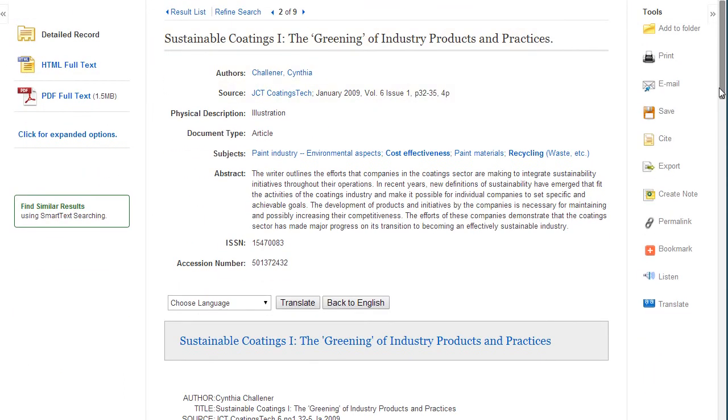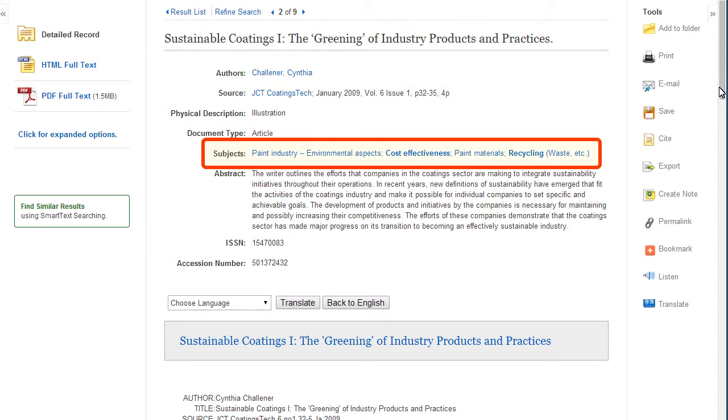On the description page, you will find citation information including title, author, and source information. Subject terms are standardized terms that describe the content of the article. This is a great place to find additional keywords and search terms.